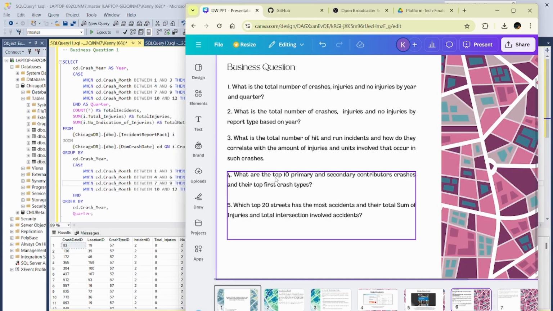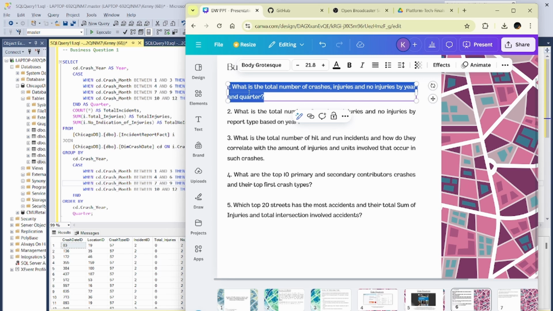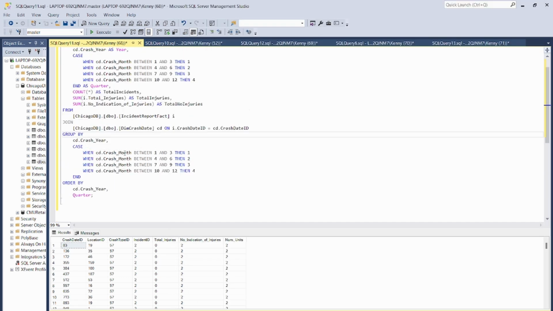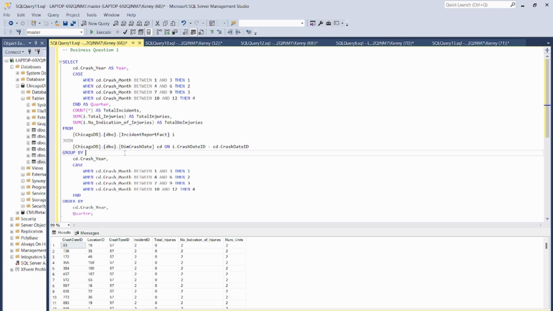So, good afternoon. We are Group 1, and today I'm going to be demonstrating our SQL query answers to our business questions. The first business question we are going to answer is business question 1: What is the total number of crashes, injuries, and no injuries by year and quarter? As you can see, we already have a prepared query for every business question instead of performing it live.